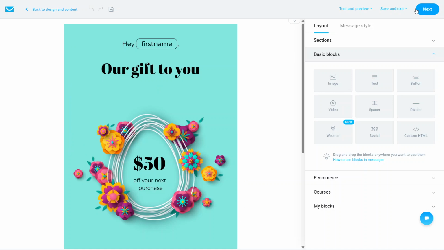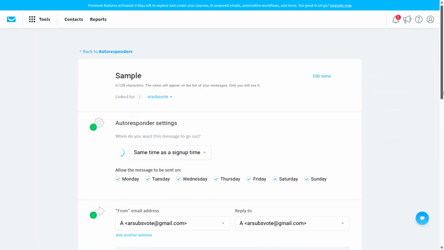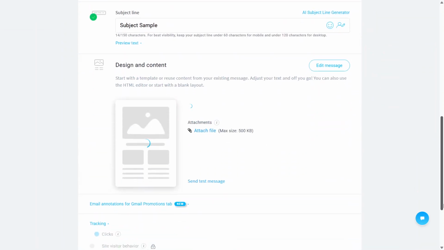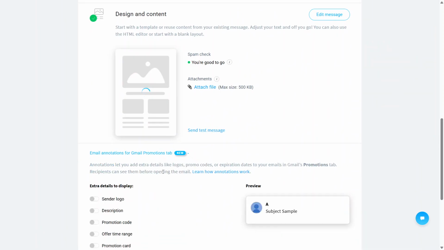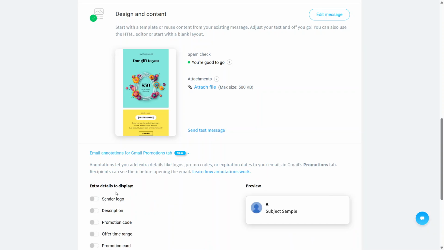You'll also see an option called Email Annotations for Gmail Promotions tab. When you click that, it will expand and let you add extras like a sender logo, a short description, a promotion code, an offer time range, and a promotion card. These can help your email stand out in the Gmail Promotions tab.